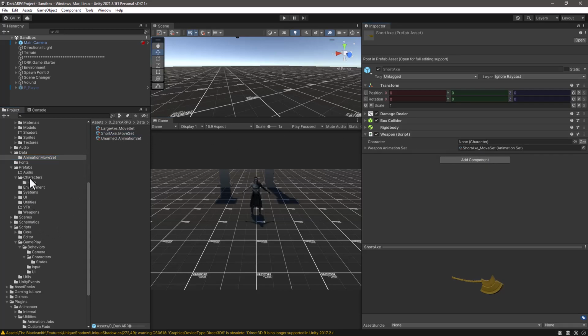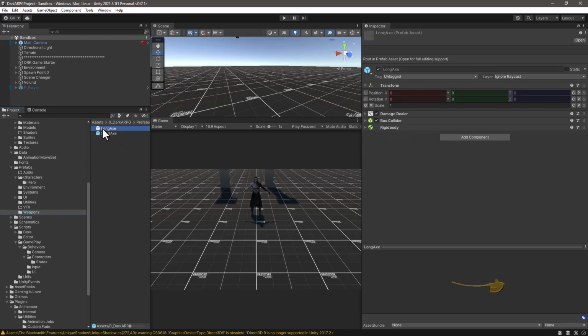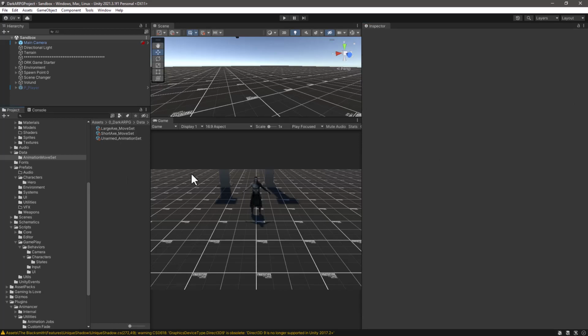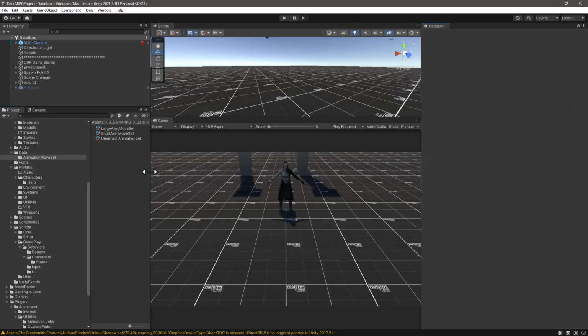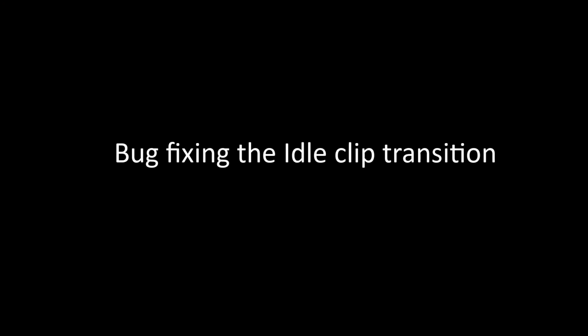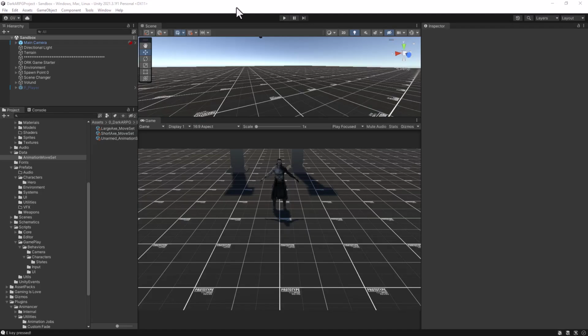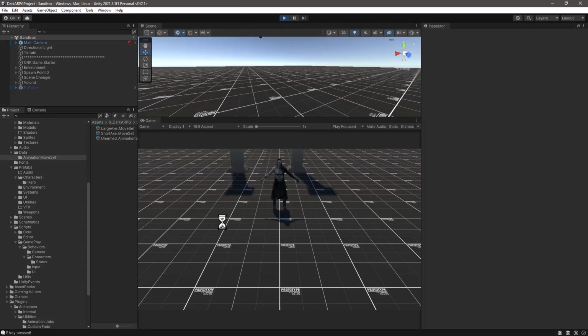Let's go for the prefab of the weapon long axe, assign the script, and let's assign the large or long axe moveset. Okay, so after doing that, we are ready to test. Let's do that. Okay, so let's hit play.